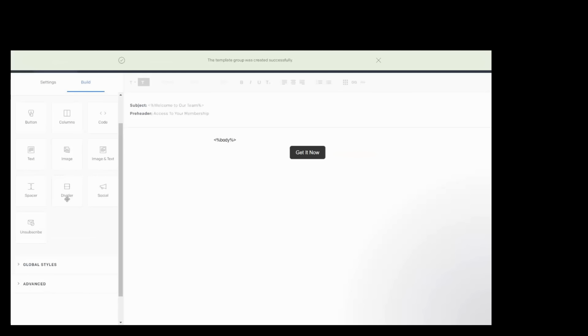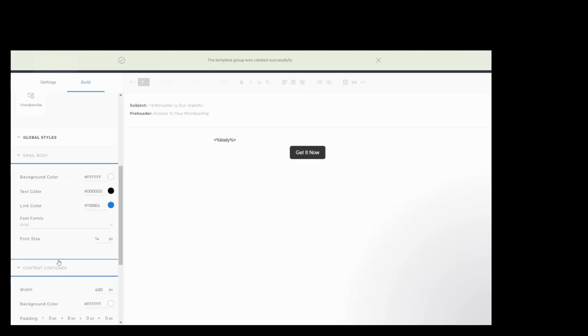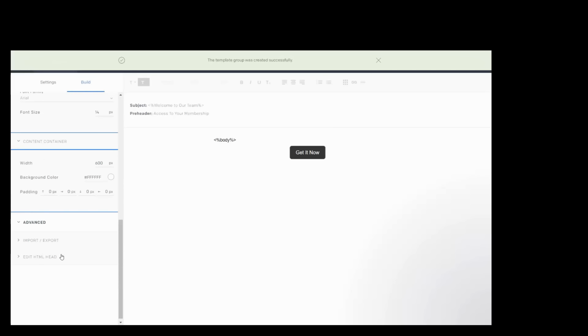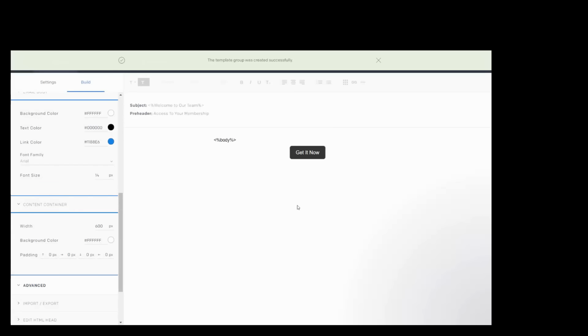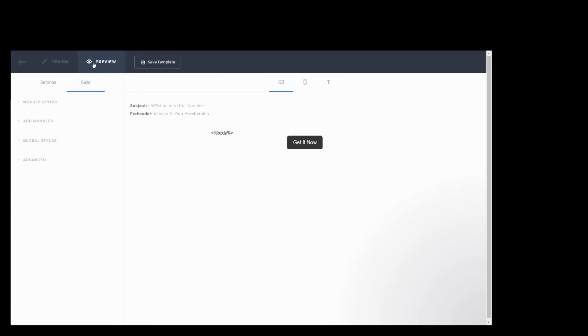And so basically we can use any one of these blocks to design our template in the way we want it to appear when the individual gets it. We can design the email body in terms of color. We can design any content container. So we have full latitude over what we can do inside of the template to make it look the way we want. We can then preview our template by clicking this button. And we can then save our template by clicking the top button. Once our template has been saved, we can then go back to the main menu.